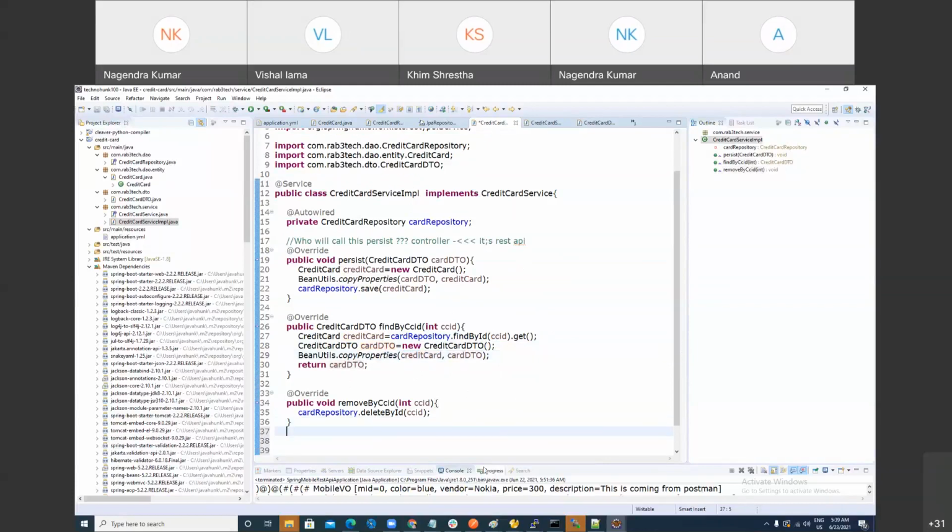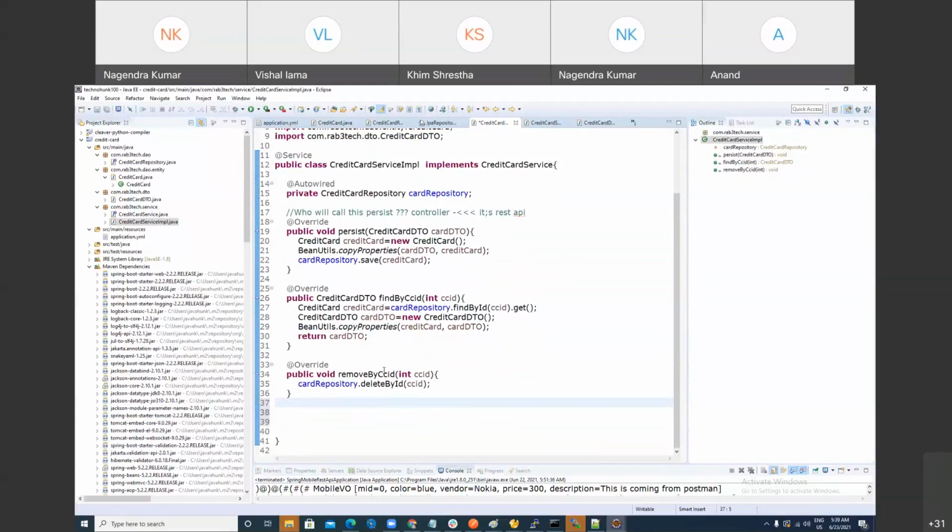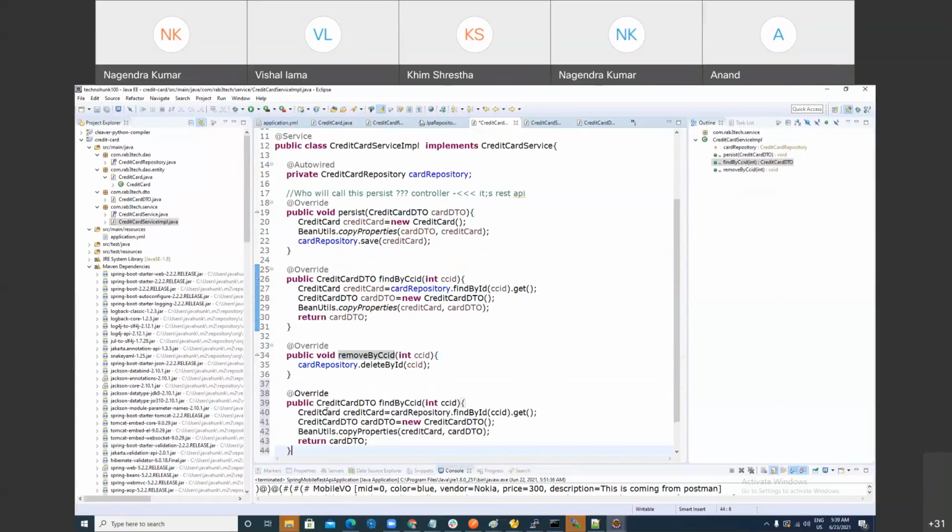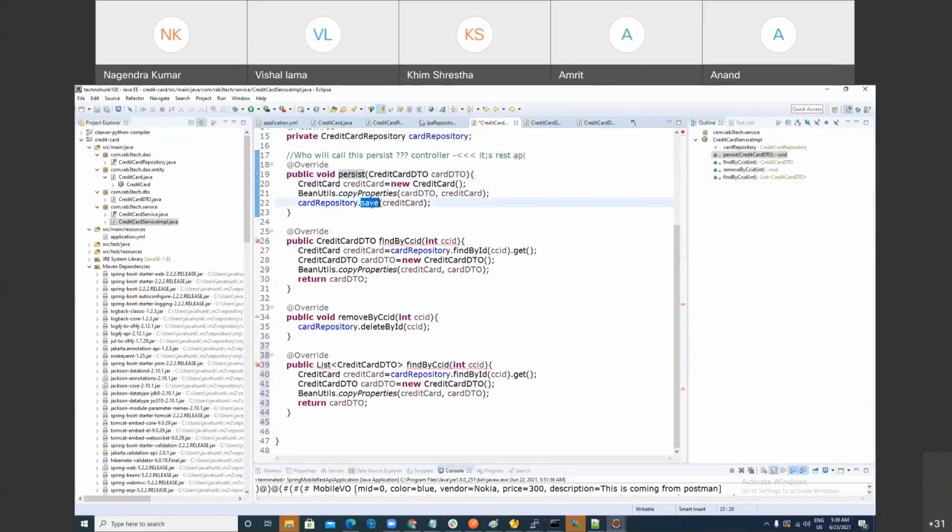After that, what should I do next? Any guess? It is up to you, what you want to do. I'm just doing CRUD operations. So we did persist, find by CCID, delete, and you can do find all if you allow me. Find all will be the copy paste of it, right? Is the persist method the same as save? You can use any name for it, right? Okay. This is the standard method, right?